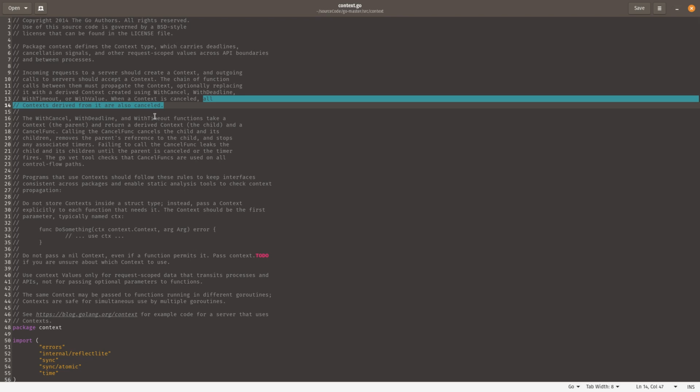And fourth, contexts are safe for simultaneous use by multiple goroutines. This means there is no problem related to race conditions in context, because you are getting some kind of read-only values.